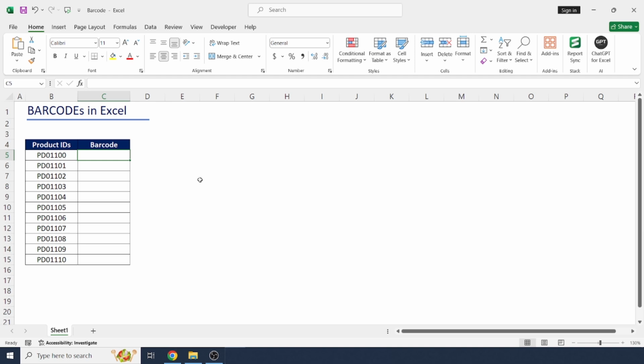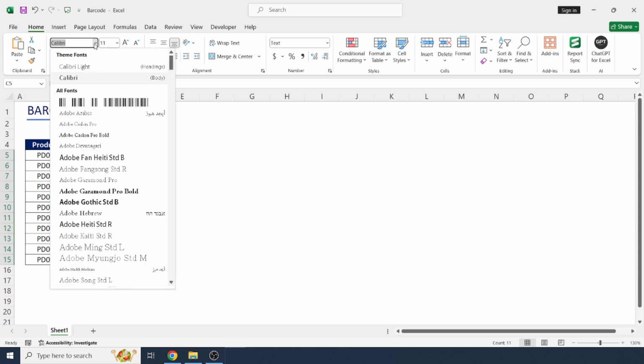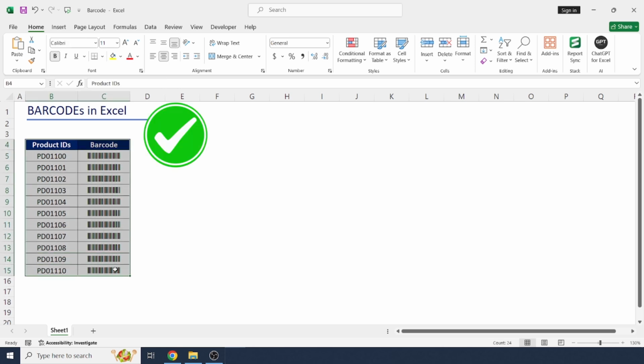Okay. Next, let's show the barcode in column C: equal to B5. Just drag and drop, and go to the font drop-down list box and select Code39. Now we can see a list of barcodes for all the products.